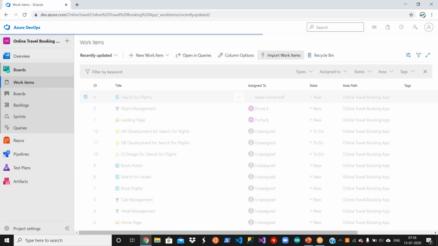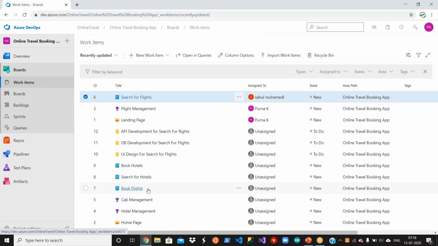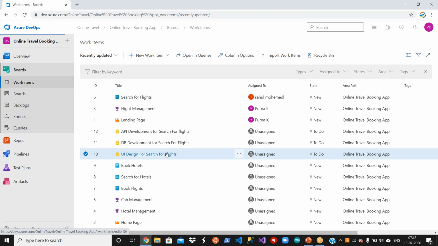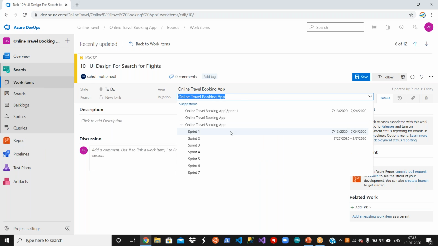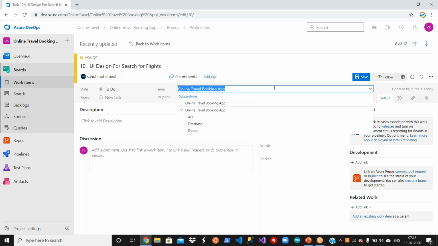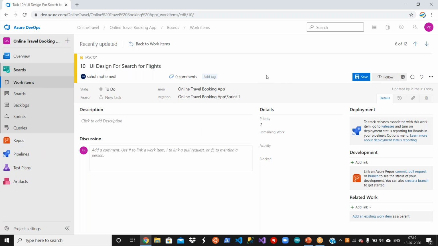So what you are basically doing is distributing the work to different people. Search for flights. Okay, you have the tasks for that, right? UI design and then API development, etc. Let's go and open this task, and then assign this one to again this guy. Okay, and the sprint will be sprint 1, and you can change the area as well if you want. You can keep it in the database.net, whatever it is, but I don't mind now. We'll talk about it during the reporting, where we will see by changing all these things.